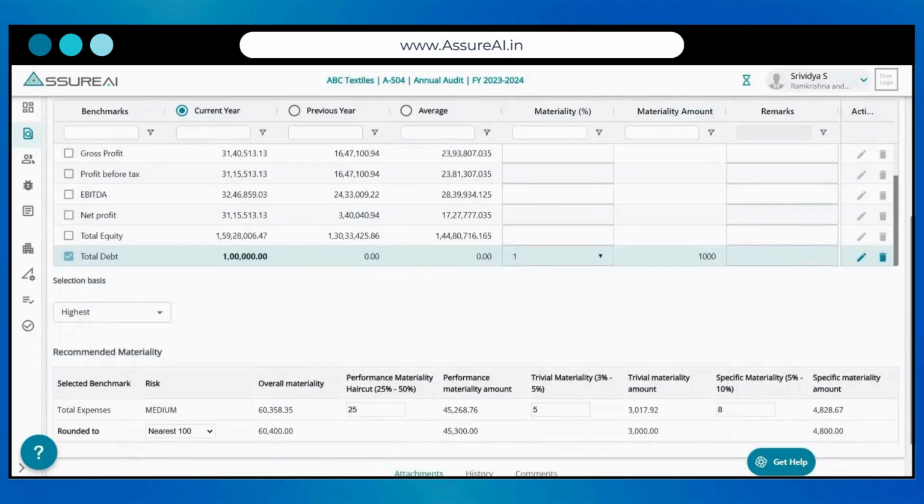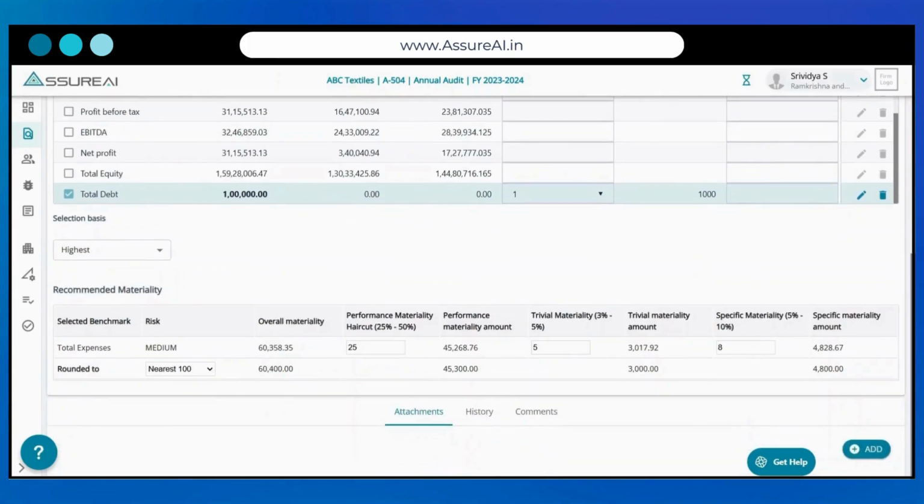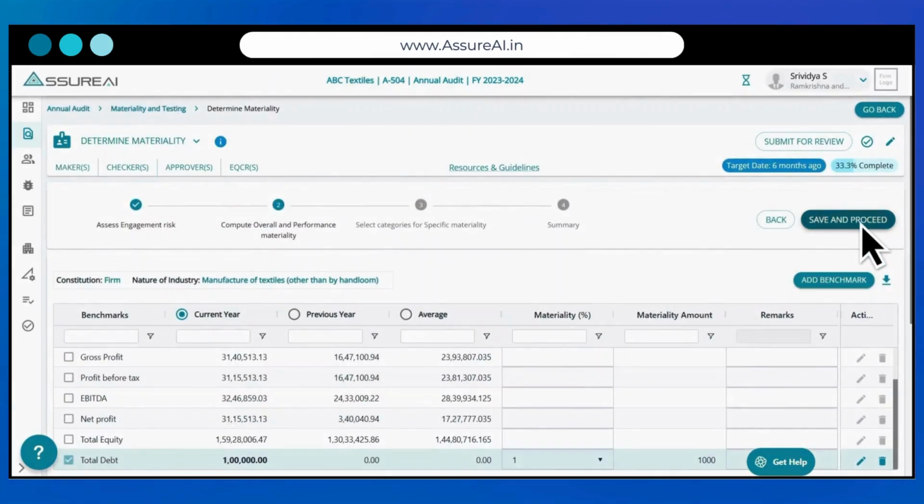When 2 benchmarks are selected, the Selection Basis drop-down appears, allowing users to choose the lowest or highest materiality amount. The selected basis is applied, and the amount is displayed in the summary table. The summary table displays all details, allowing users to set materiality percent for performance, trivial, and specific materiality. Default percent values adjust based on risk level, high-low, and can be modified within the allowed range. An option to round off the amounts is also provided. User can click on Save and Proceed to navigate to Step 3.